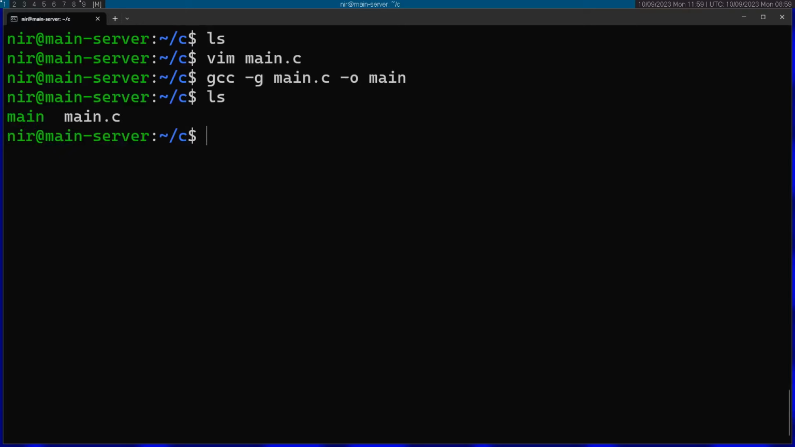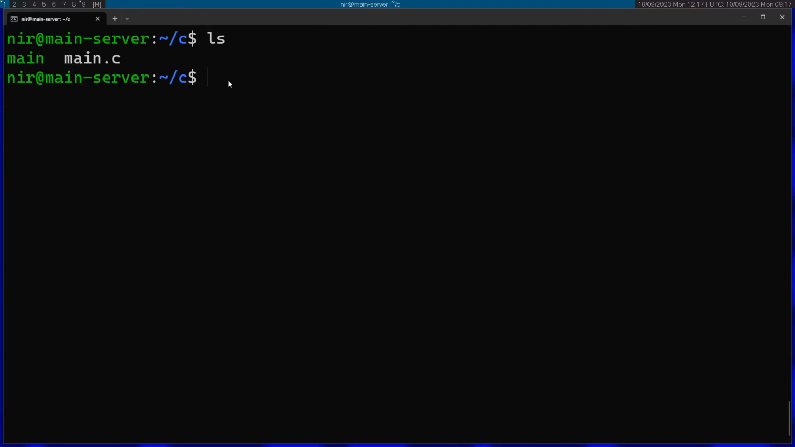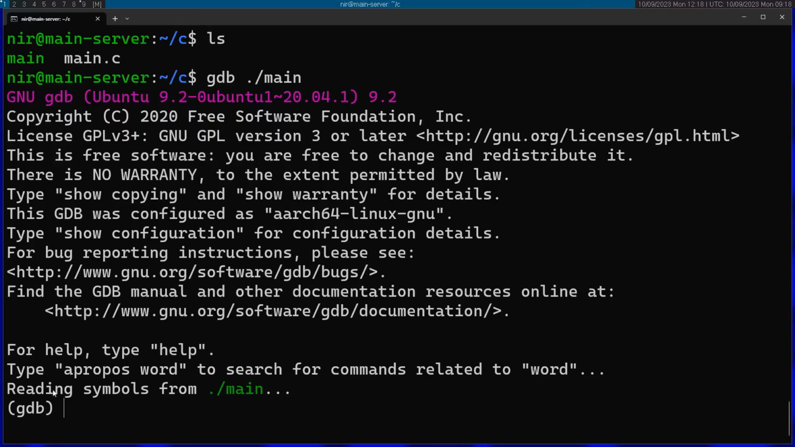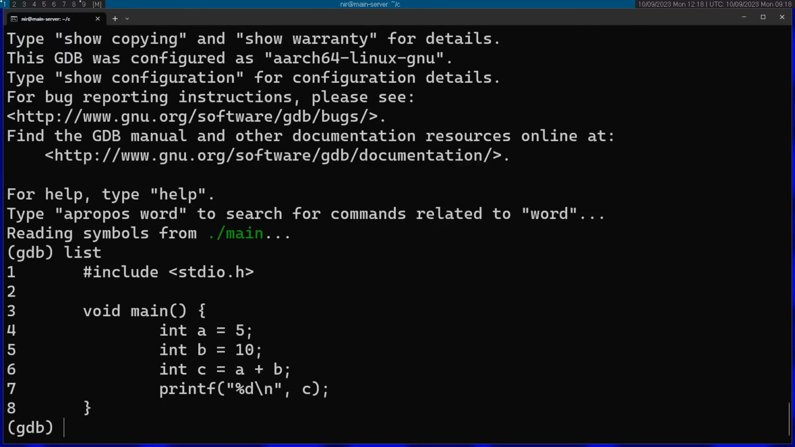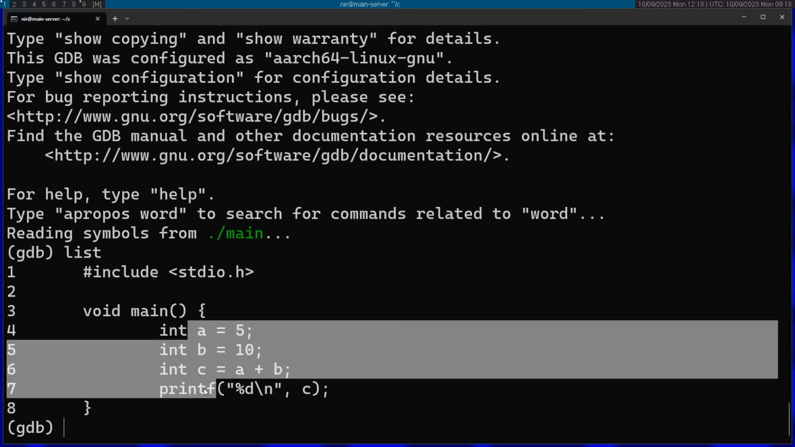Now we have a binary called main. If we run it, we can just see that it prints 15, which is the sum. Now I can go ahead and run GDB, and I can pass the executable to GDB. So you can see it successfully read the symbols from the executable. So now it has access to all the variable names and the functions, and everything is going to be really easy to debug. So I'm going to start by listing the program, so I'm going to run the list command. Now I see the line numbers here next to the lines of code right over here.